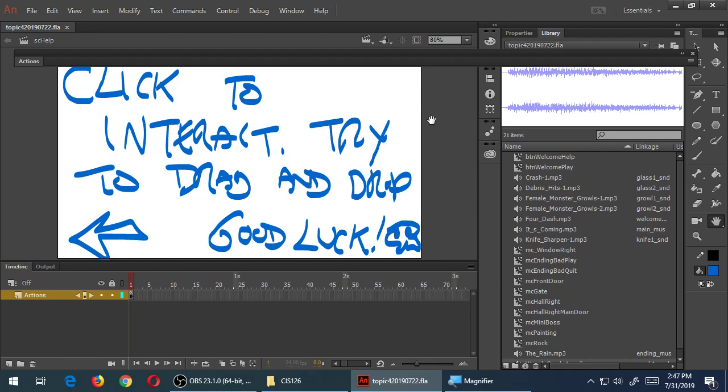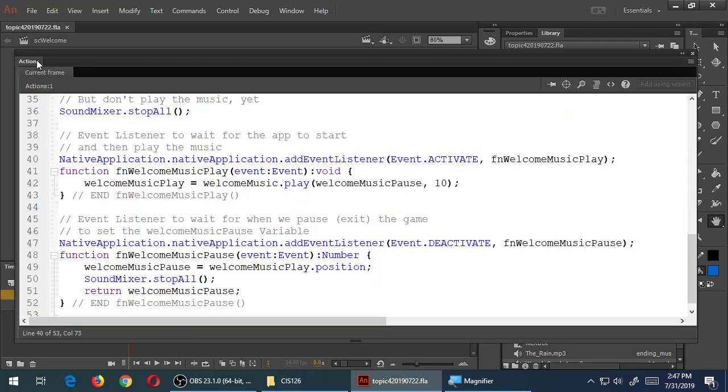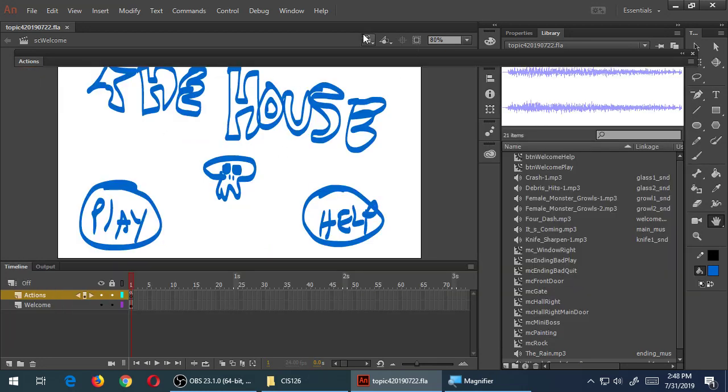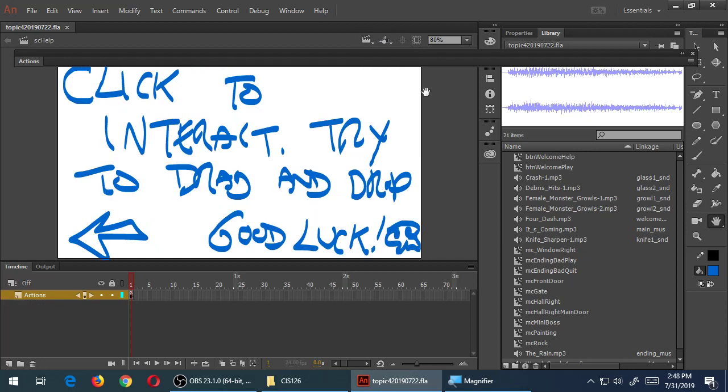You can make it different by following the exact same steps that we had for welcome. I need to create a help music variable connecting over to my help muse file, and then I have help music play. So basically everywhere that it says welcome music, you change it to help. So if you want a different sound effect or music for help, you need to do that.